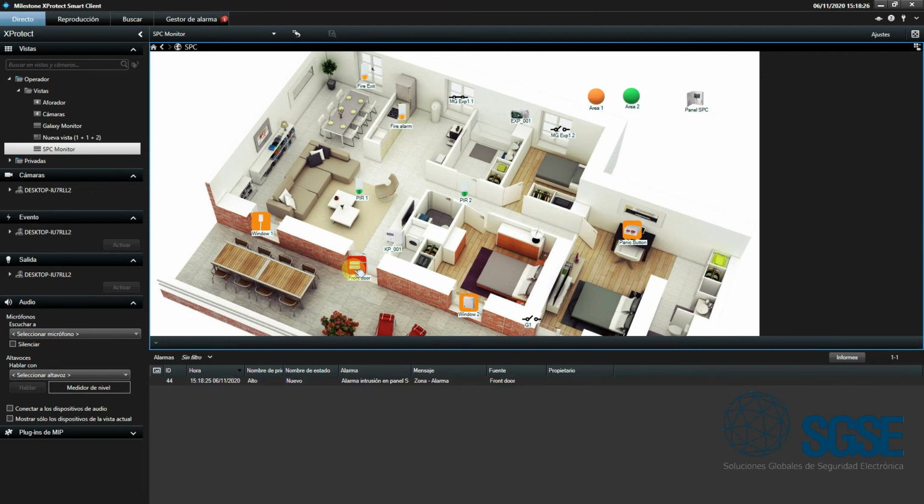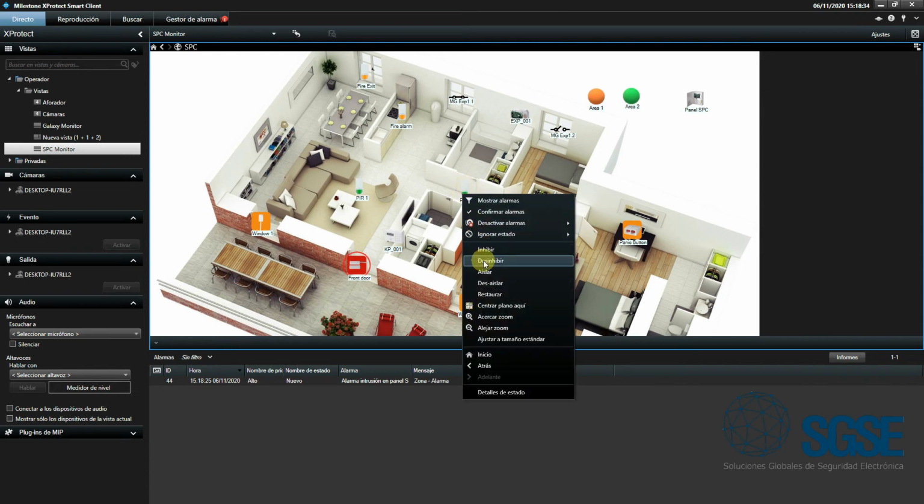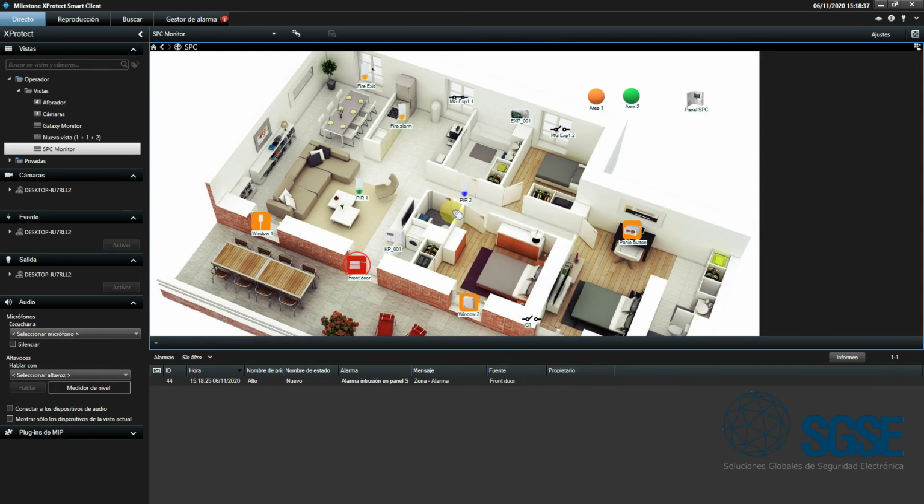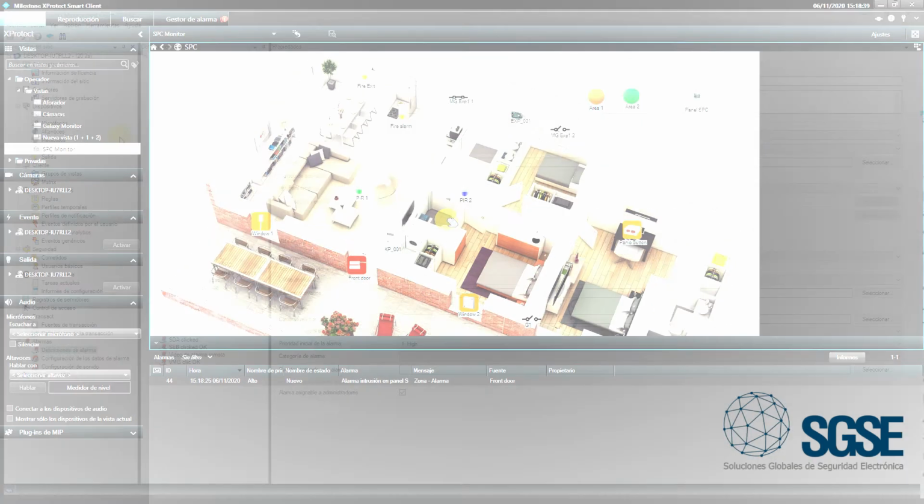Other states are indicated with different colors. Blue means bypass zone. Orange, armed without alarm. Magenta implies tampering, and yellow, other problems.